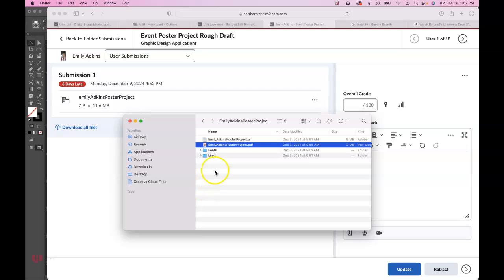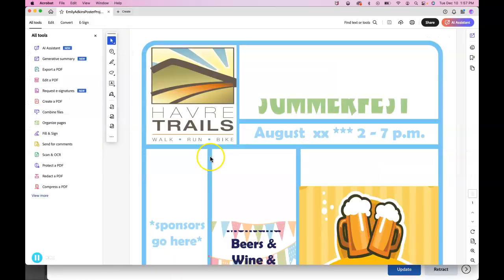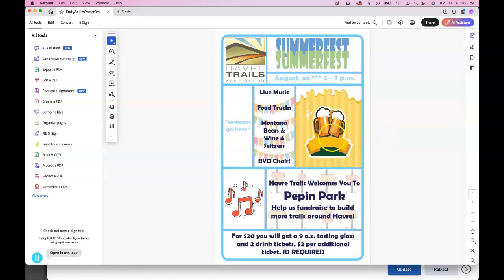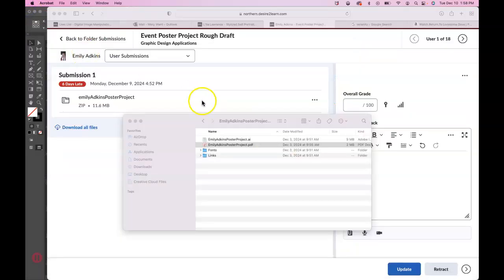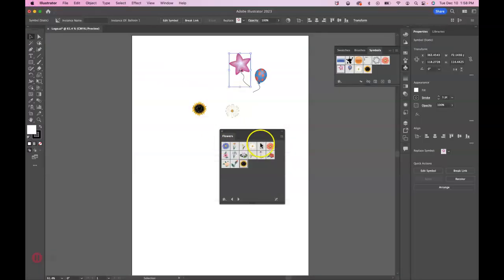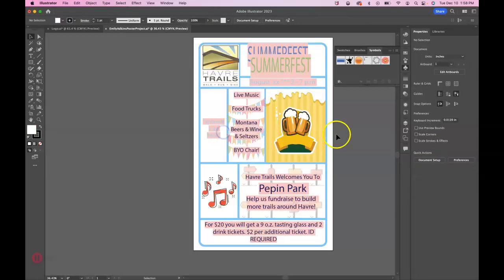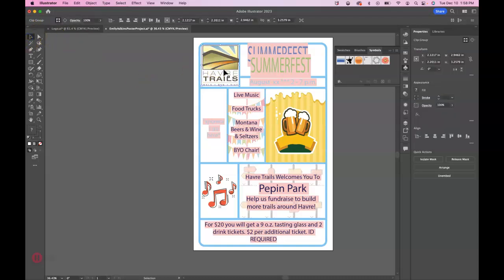Hi, Emily. I'm just taking a look at you have your fonts, your links, you have a PDF file. This looks pretty good. The only thing that I'm noticing, and it's kind of a bigger deal, is that you made this all in Illustrator, which is doable. I mean, you can make things in Illustrator. But technically I wanted this to be more of an InDesign project.